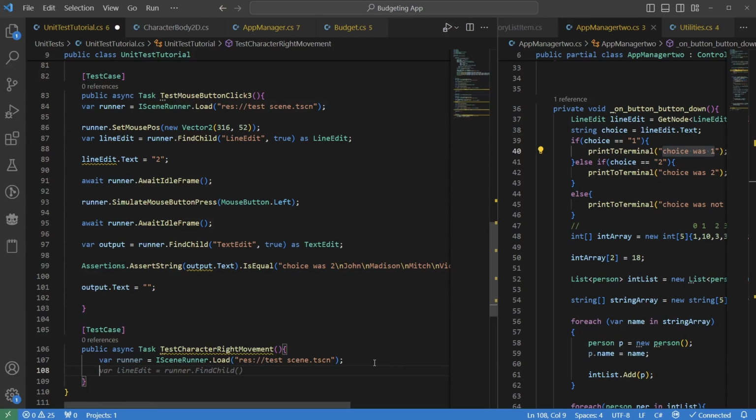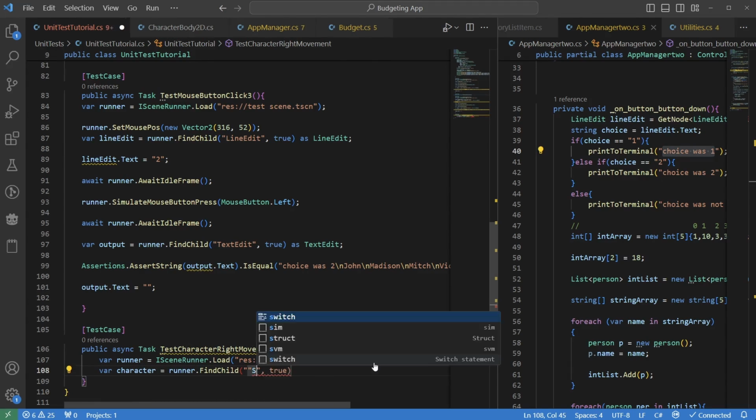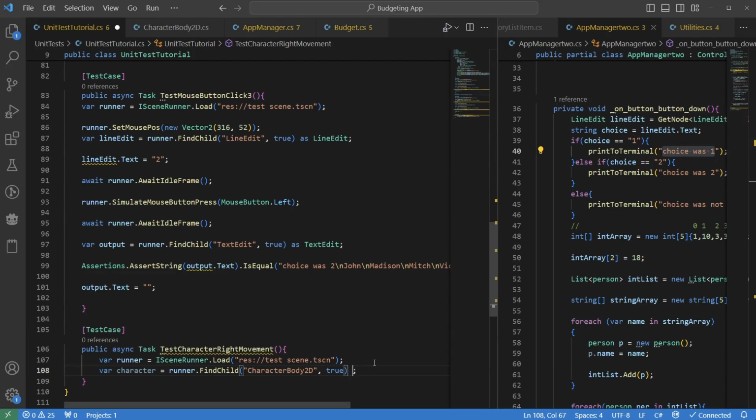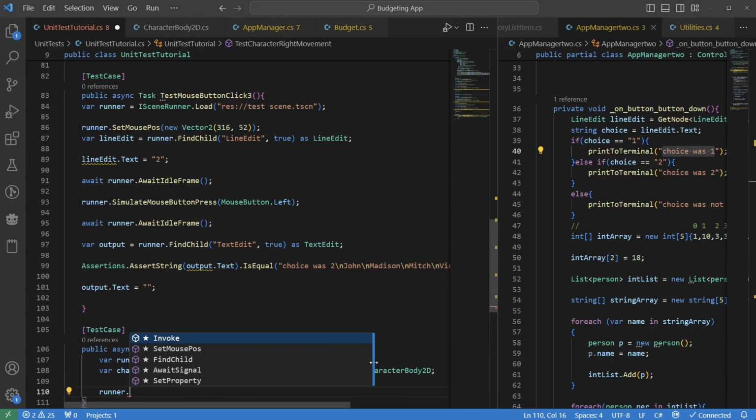And then once we have that, we need to grab our character body 2D. So var character is equal to runner.FindChild, quote, CharacterBody2D like that. And then we'll put a semicolon to that. And we will do as CharacterBody2D like that. And now we can do runner dot. And this is where the magic kind of happens.